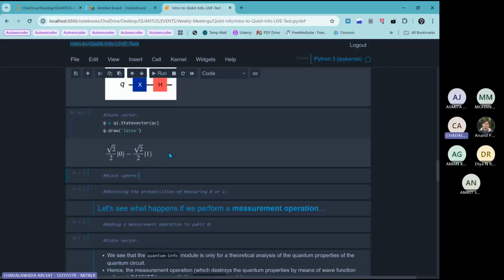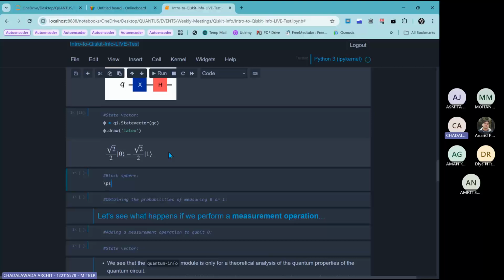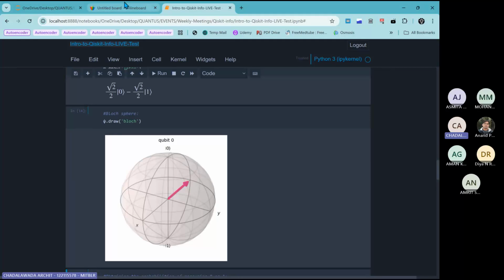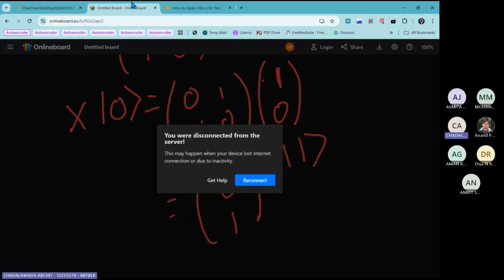Before I prove this mathematically, I'll also just show this on the Bloch sphere as well. So I'm going to draw this using the Bloch sphere representation. We see it's coming in this place between 0 and 1. So there's an equal probability. But now let me actually just prove mathematically why exactly we're getting this state.